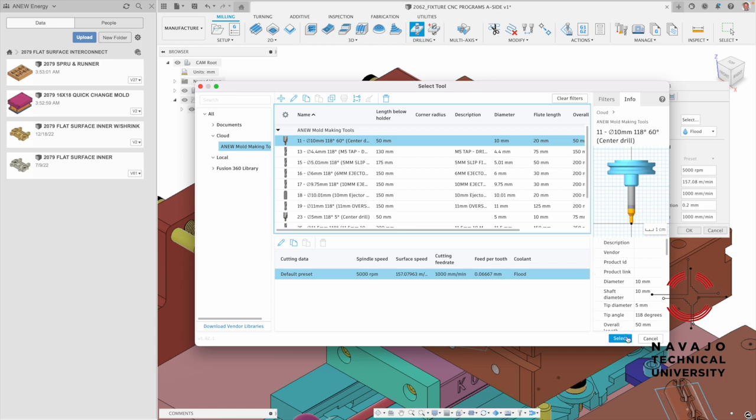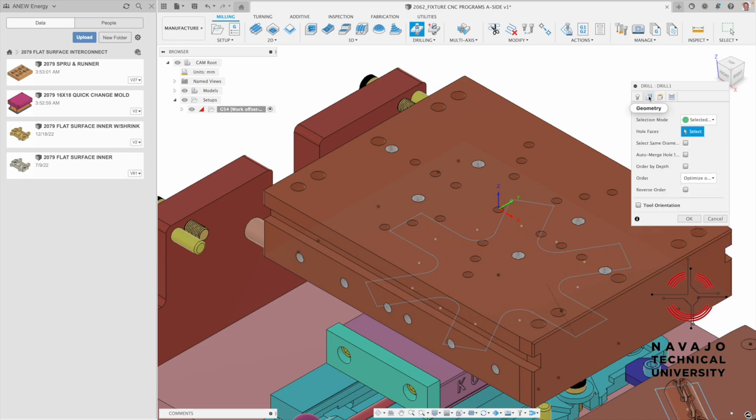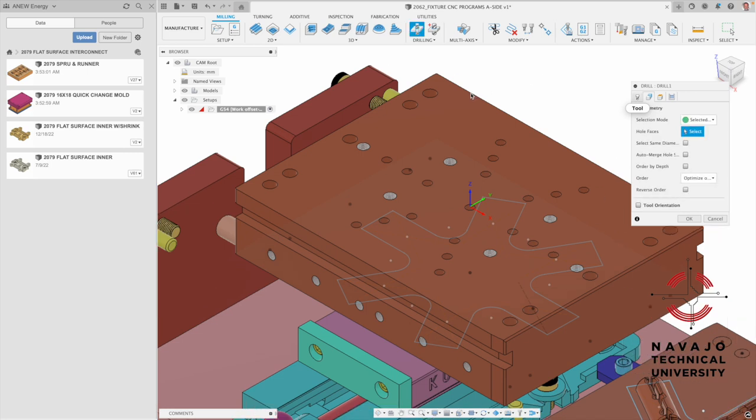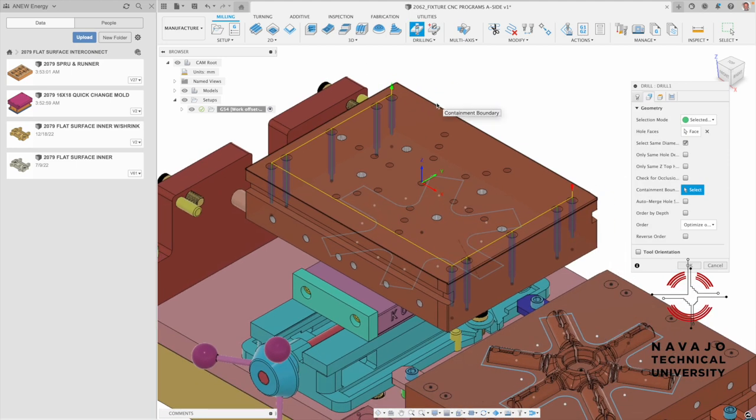So I'm going to select that, and then I'm going to select the geometry. It's pretty cool. We can select one hole here, and then you can say select similar diameters, and it'll go around and find all the other holes that are similar.